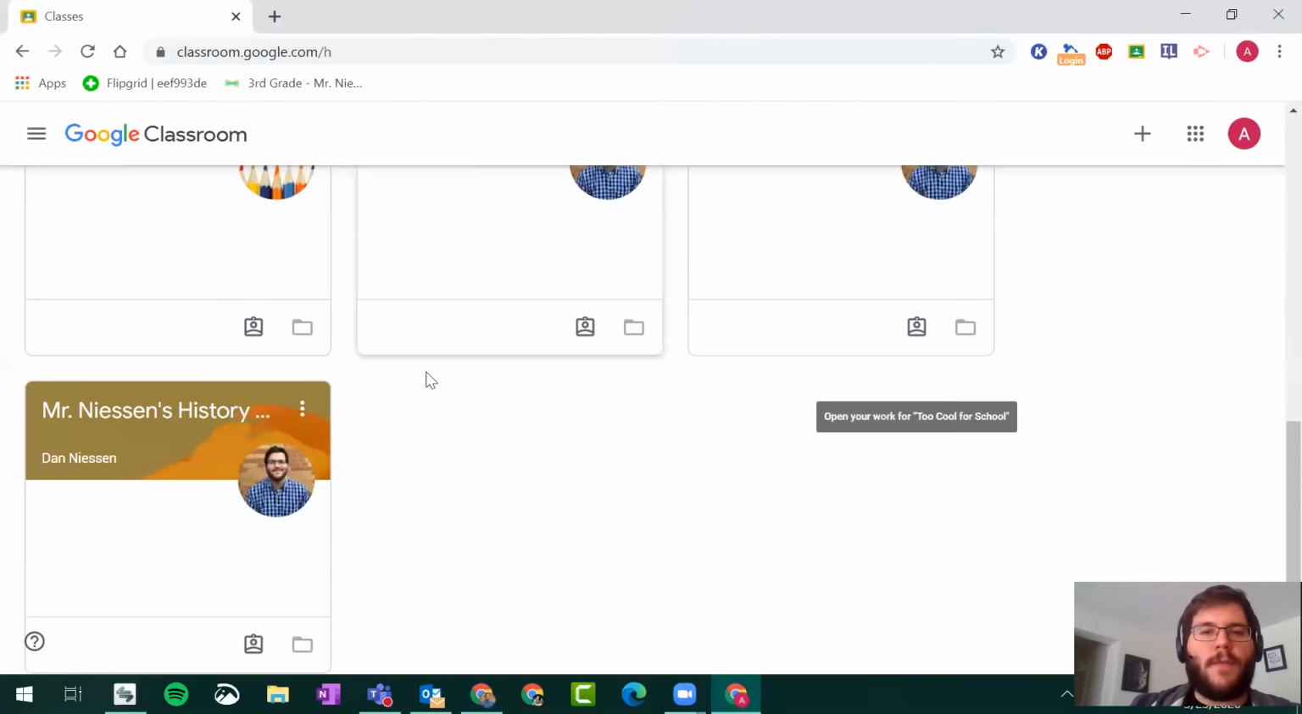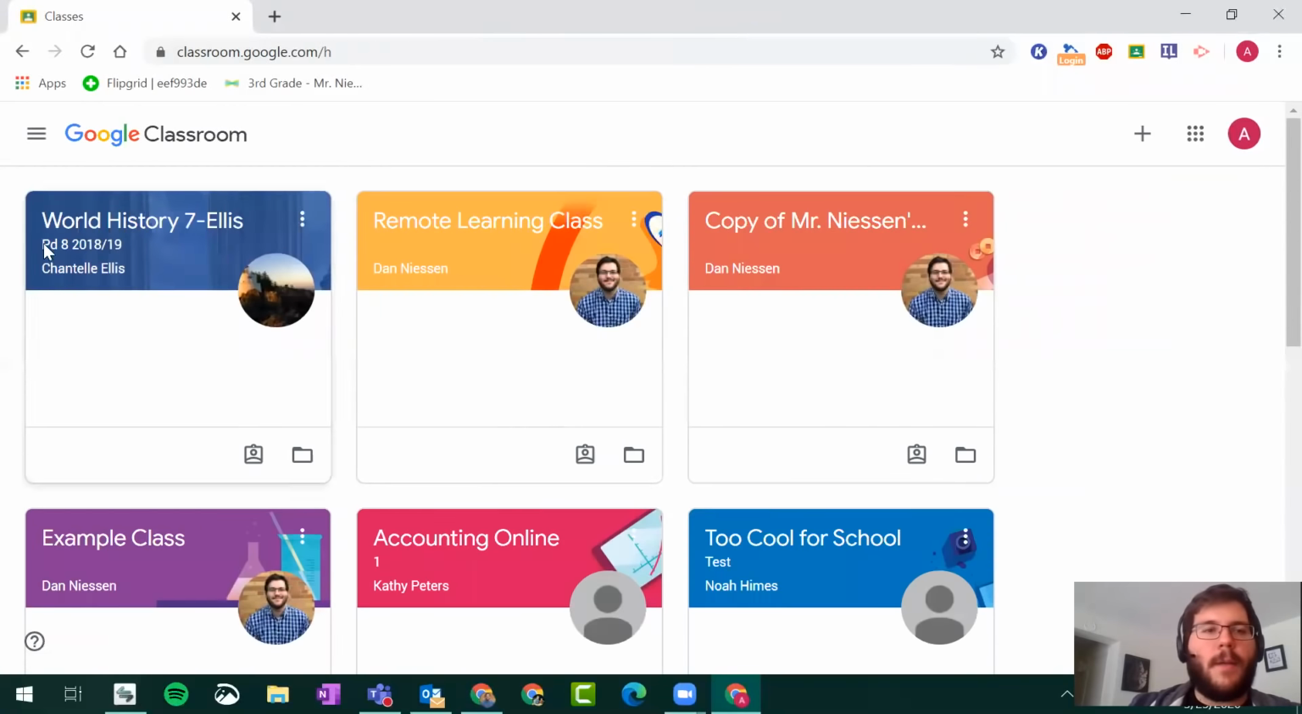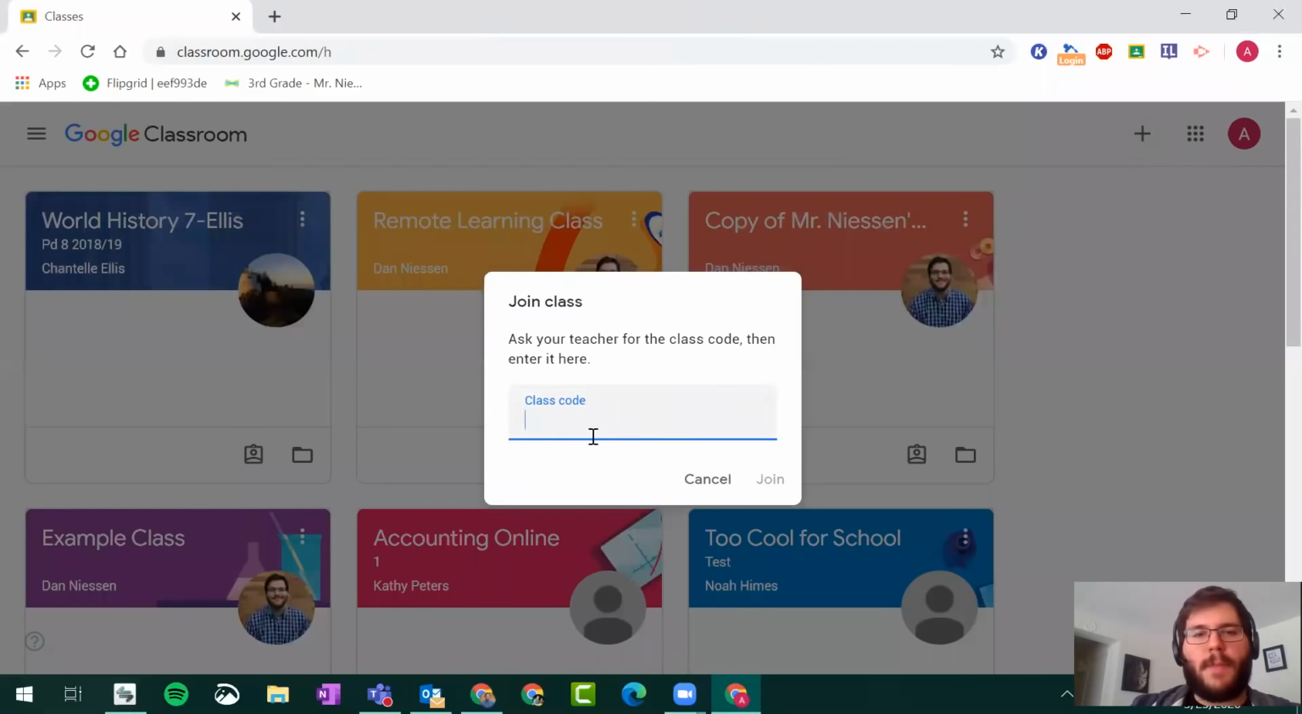And he's already a part of all these different classes already. But if I need him to join my class, I can click this plus button up here. Again, this is what the student's going to do. He'll click on that plus button up at the top, and he'll type in or paste that code in and click on join.